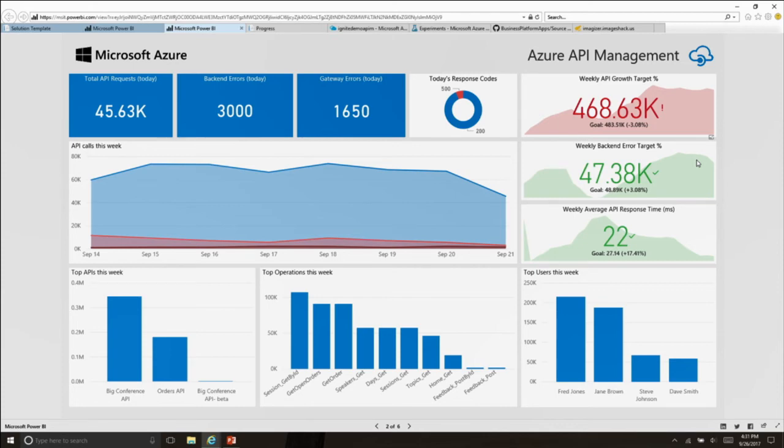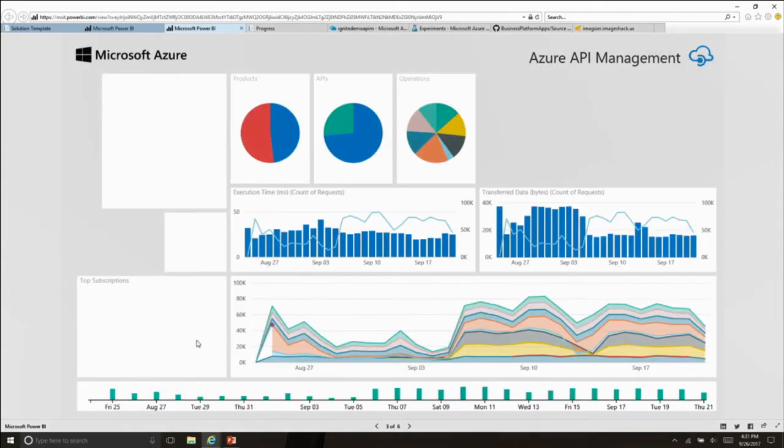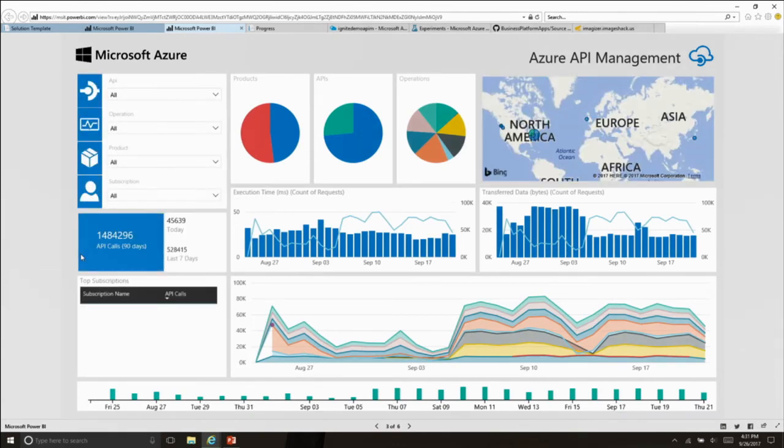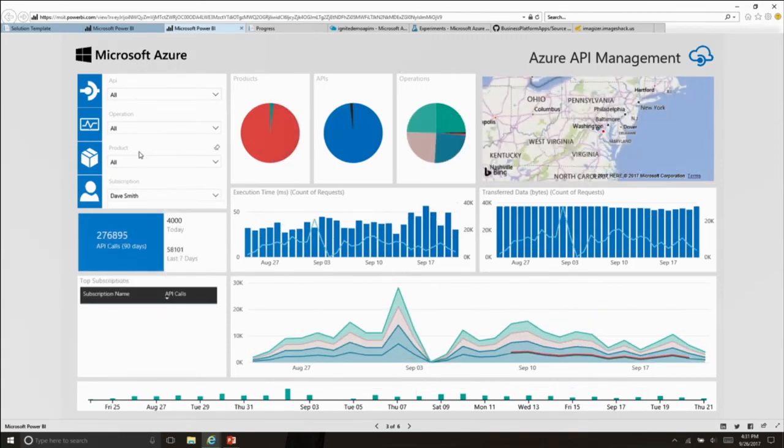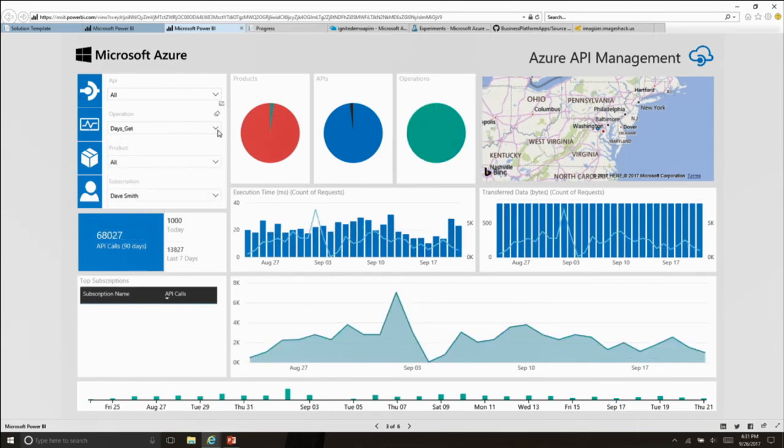Because this is Power BI, and you have access to a Power BI Desktop file, all of these KPIs are fully extensible. You can change them to whatever suits your purpose, and this is the case for every template that we have. Another page looks into the detail of the API calls being made. I can add different layers of additional filters, so I can say I want to look at a particular subscription and a particular operation, and how that varied across time. I can drill into the specific things I'm interested in.